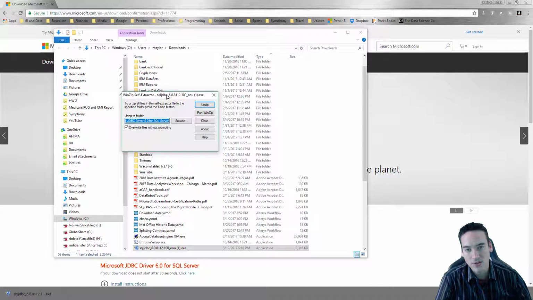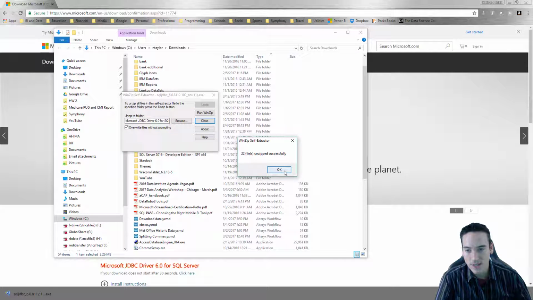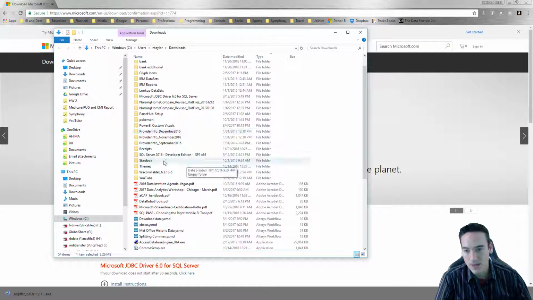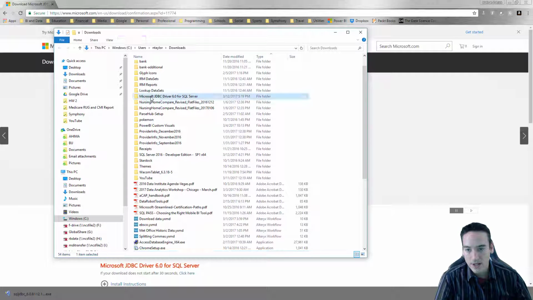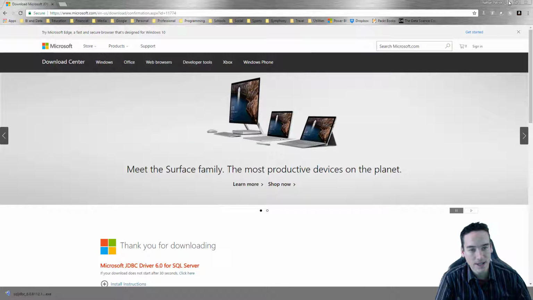It's a self-extracting zip file, so I'm just going to leave the default directory that it's going to extract to. We'll choose Unzip and let it unzip there, and we'll see it created a folder, Microsoft JDBC Driver 6.0 for SQL Server. All right, so let's minimize everything.